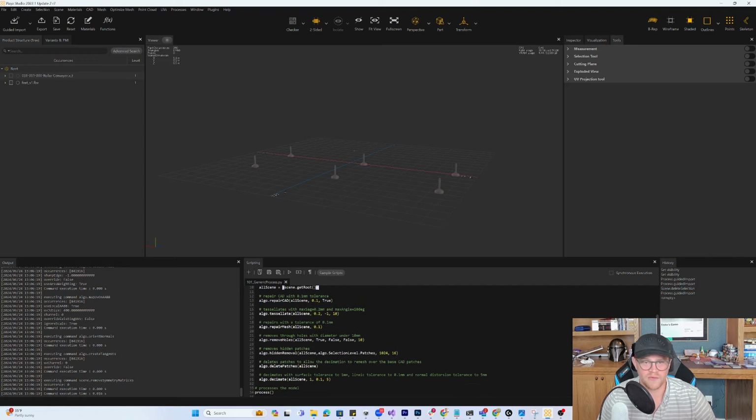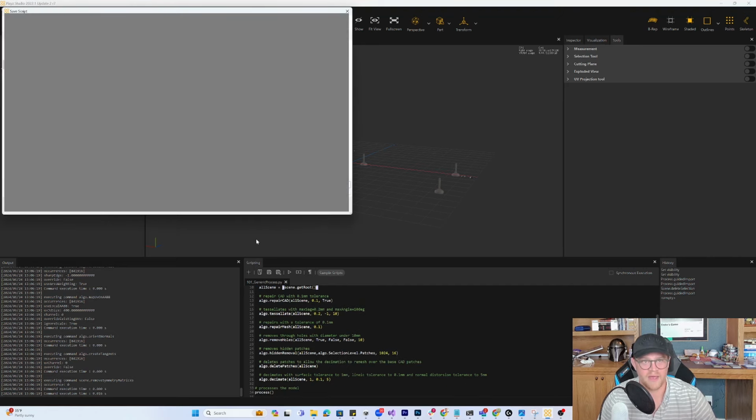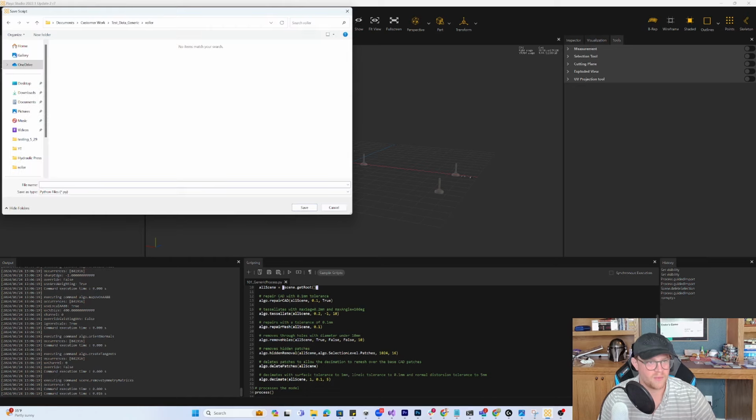So what I'm going to do is save as, and then I'm going to go into this roller and save it as a .py file, and we're going to call it touching floor.